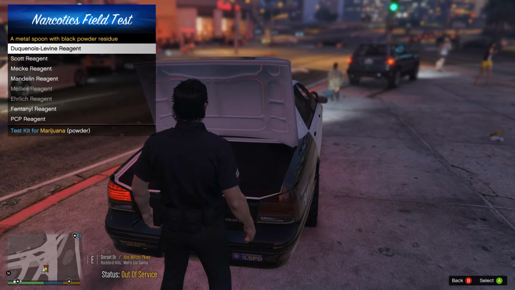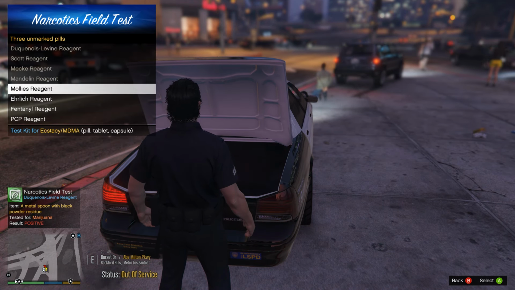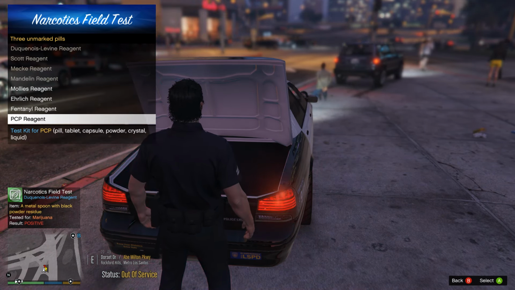So you want to click on that test. It is marijuana. So he had marijuana. Now you want to go back and click on the 3 unmarked pills, all right? Again, it gives you a few options. I'm going to say PCP for this, or it might be fentanyl. All right, let's test it for fentanyl. Fentanyl's what's popular these days.